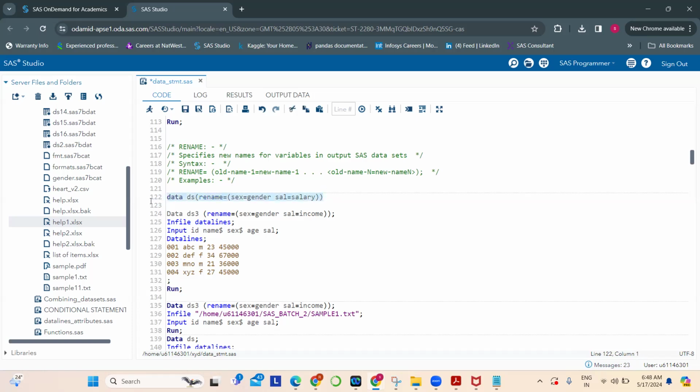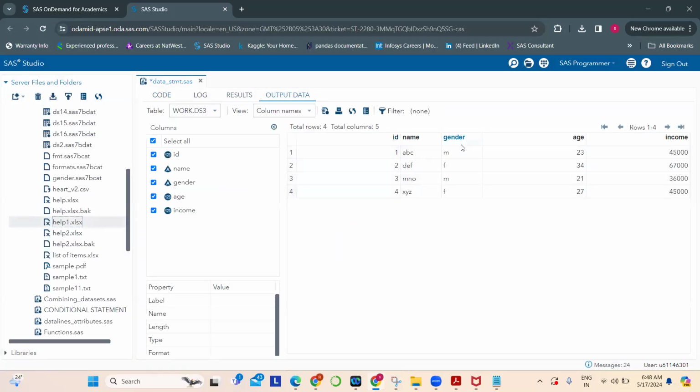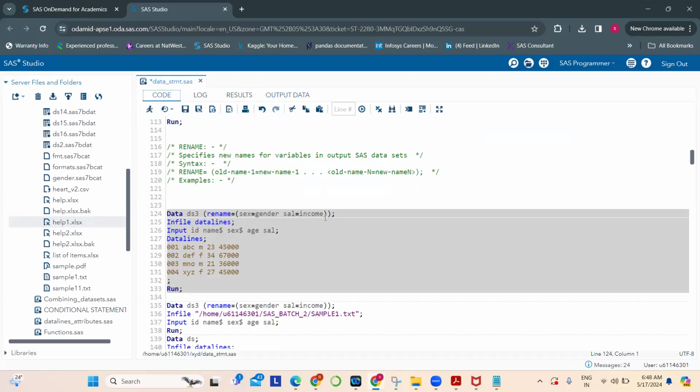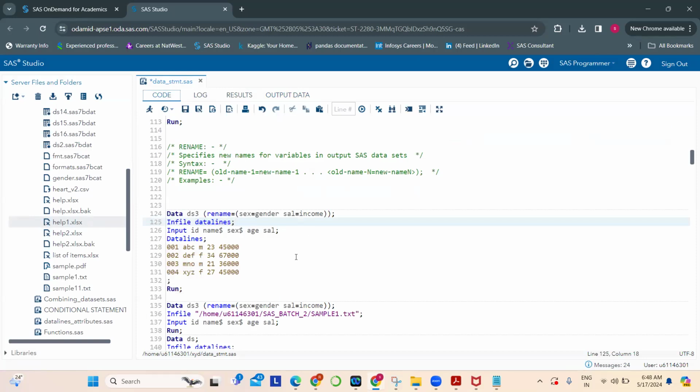By applying a space, the original name equal to the renamed name. Once you rename this and run it, we'll get the renamed variable names. So we have gender and income. Clear, ma'am? Yeah.